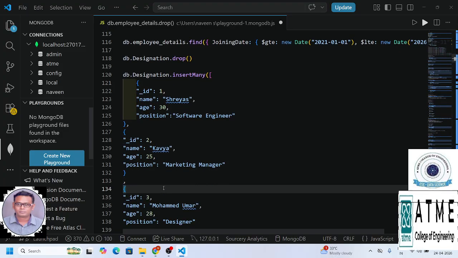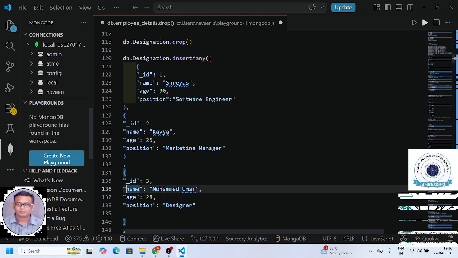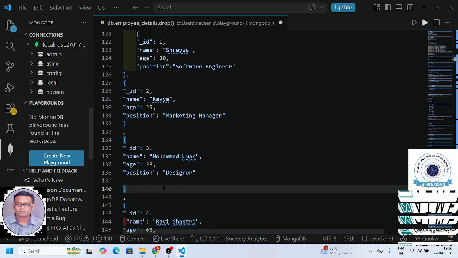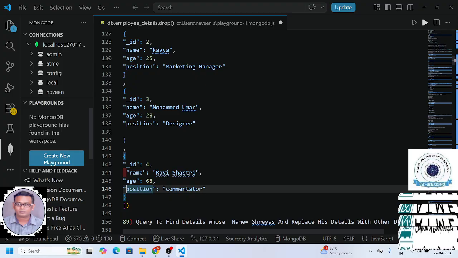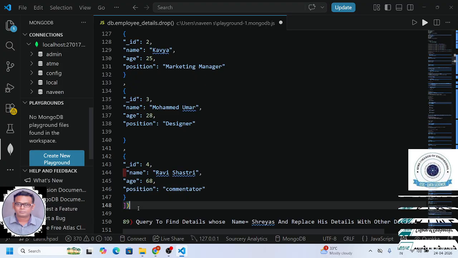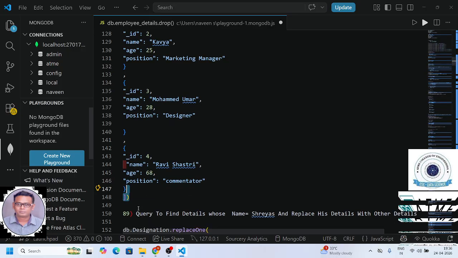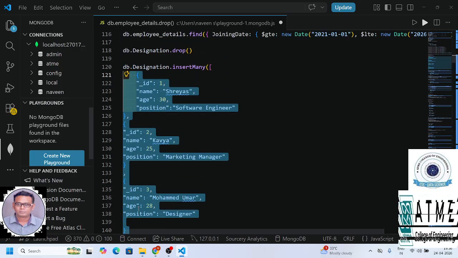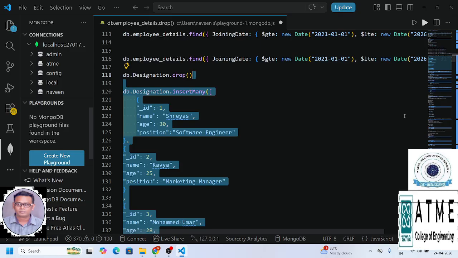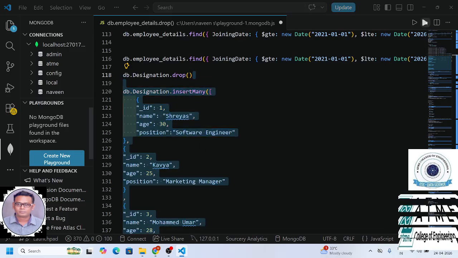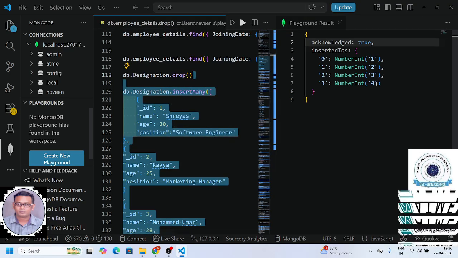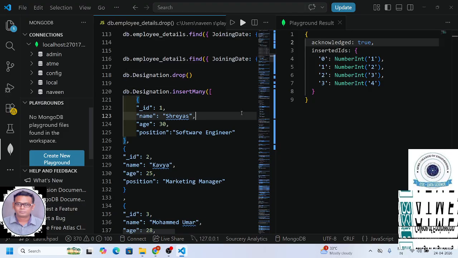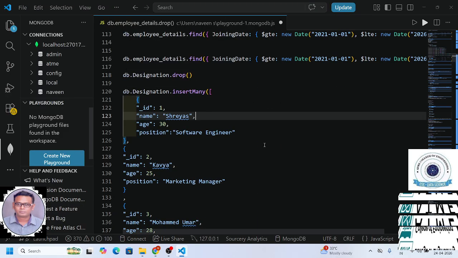It's containing Shreyas, age 30, position software engineer; Kavya, 25, position marketing manager; Muhammad Umar, 28, designer; Ravi Shastri, his age is 68, and commentator. His position is commentator. So I'll insert this one. I'll select here and click on the insert play button. So four records have been inserted into the designation document.